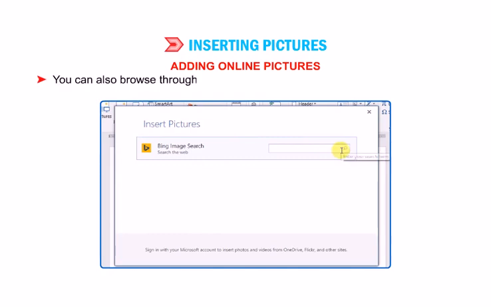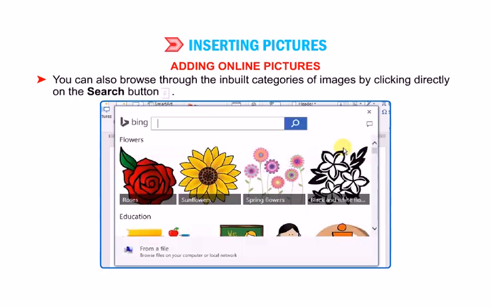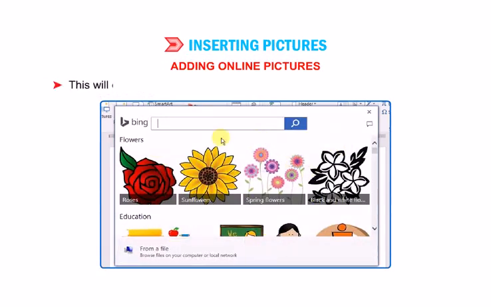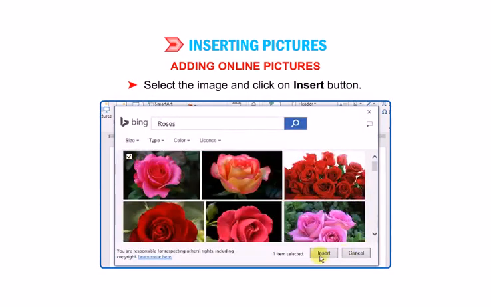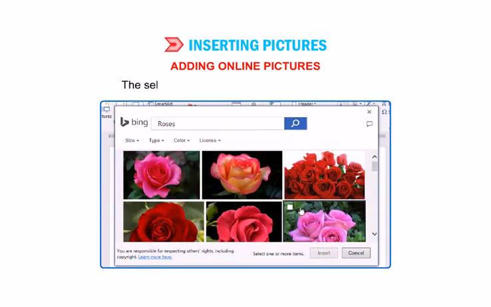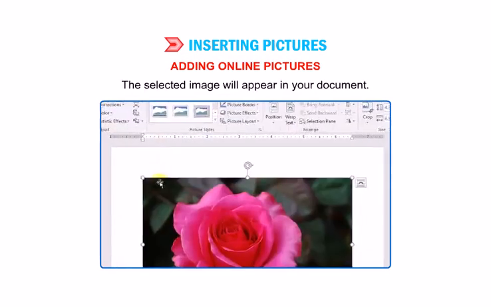You can also browse through the inbuilt categories of images by clicking directly on the Search button. This will open another screen displaying the images of various categories. Select the image and click on Insert button. The selected image will appear in your document.